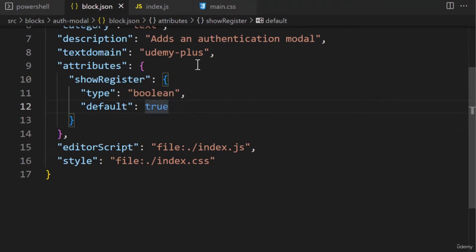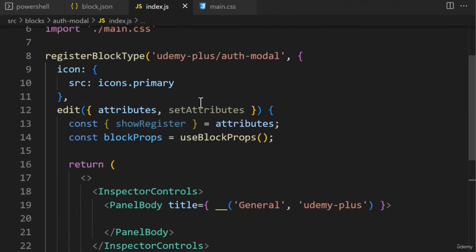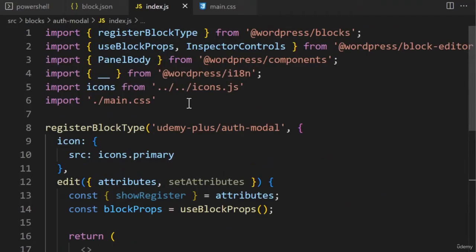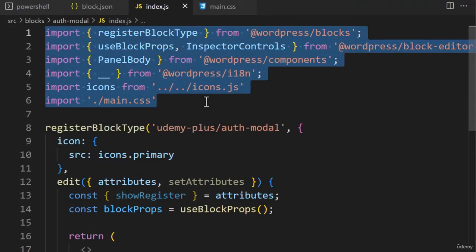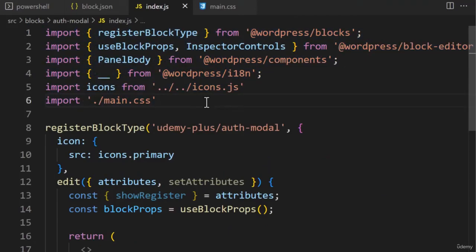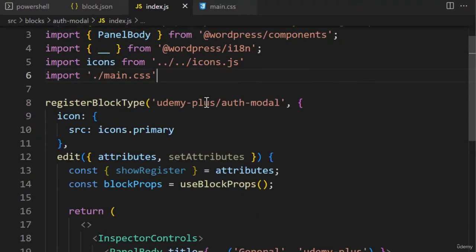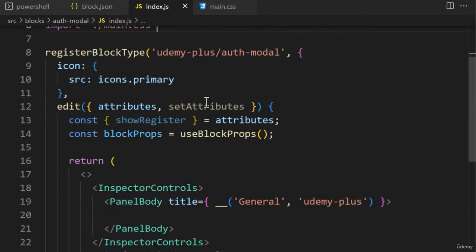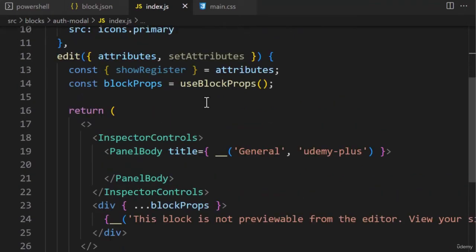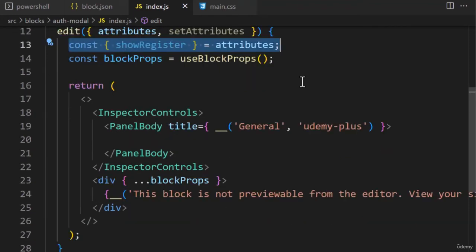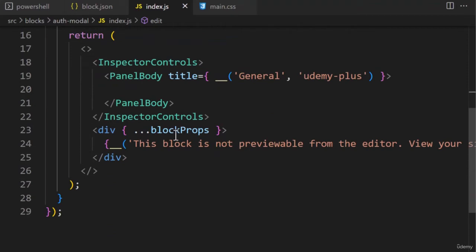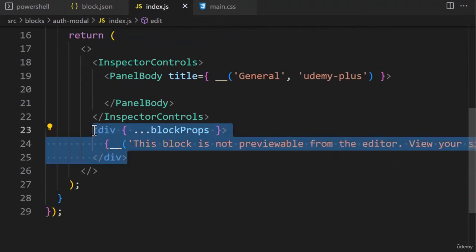Let's move on to the index.js file. Inside this file, we are importing the usual components for building a block. Since we have an attribute, we are going to add options to the sidebar. At the top of the edit function, we are destructuring the attributes object for the showRegister attribute. Inside the template of the block, we are not rendering the modal. Instead, a message will be rendered. By default, the modal is hidden.